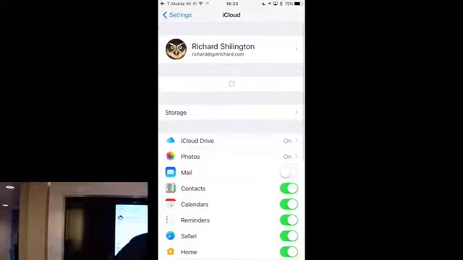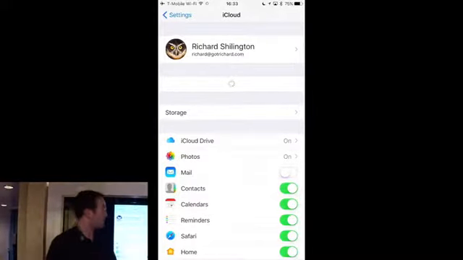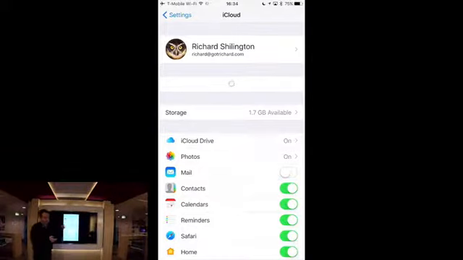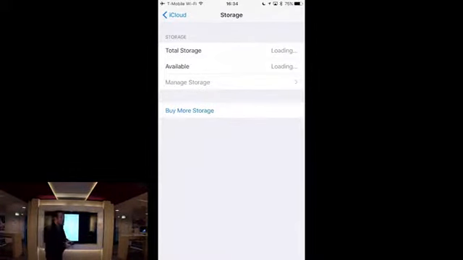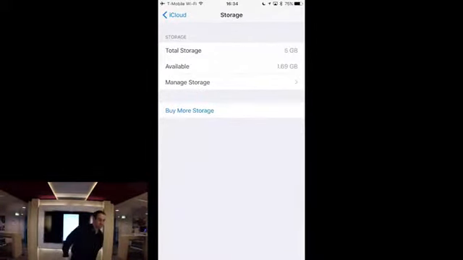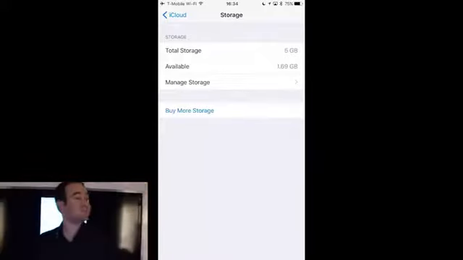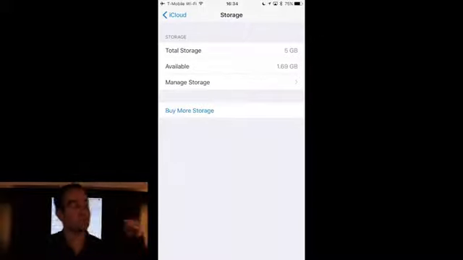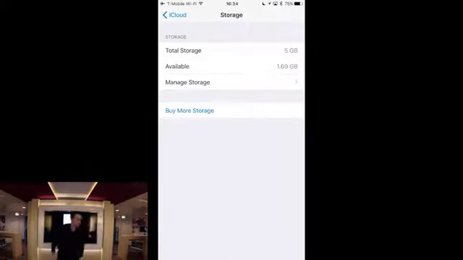I have it right inside iCloud. But there's a button that seems very counterintuitive. It says storage in iCloud, and then it's going to say buy more storage. Now you're saying, I don't need more storage. Why am I going to buy more storage? But you have to go to buy more storage to get less storage.